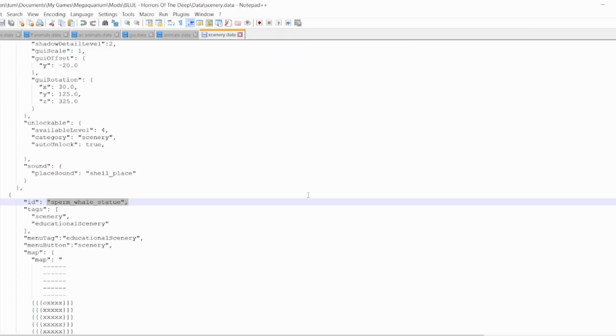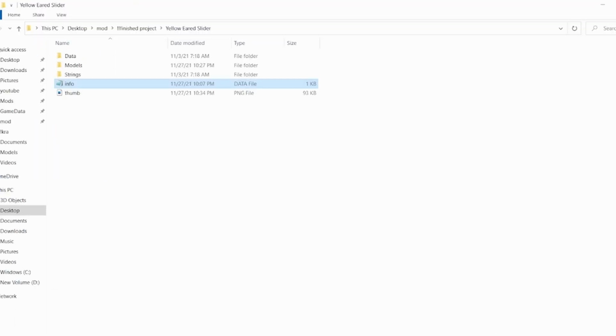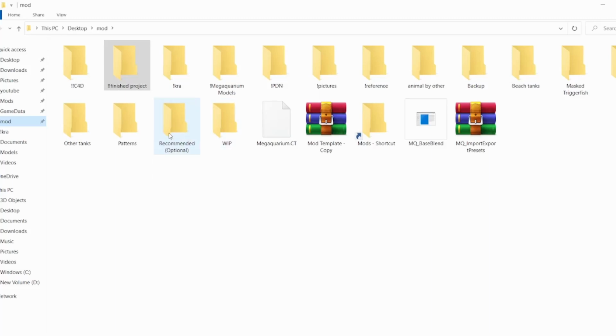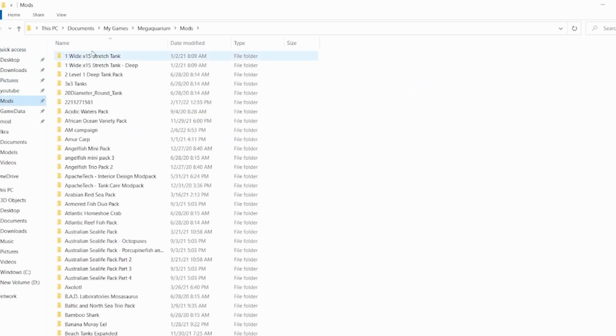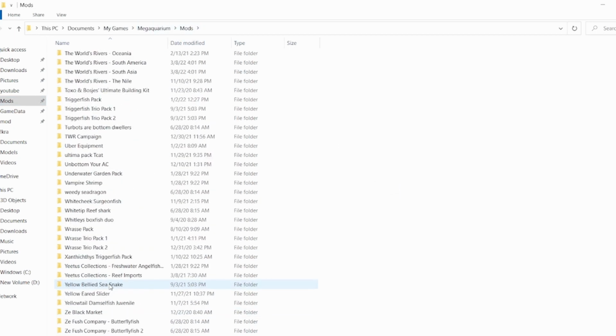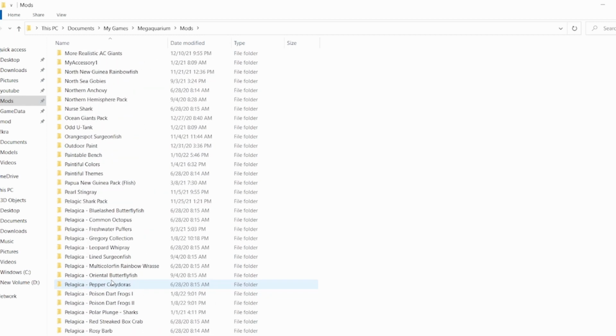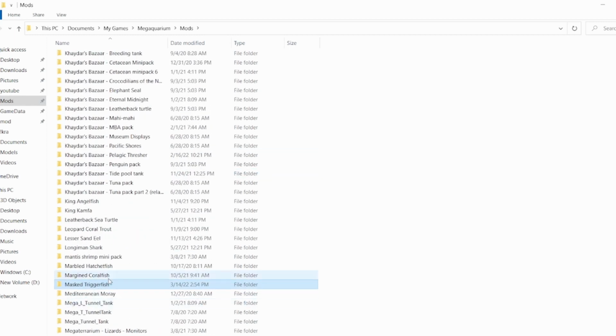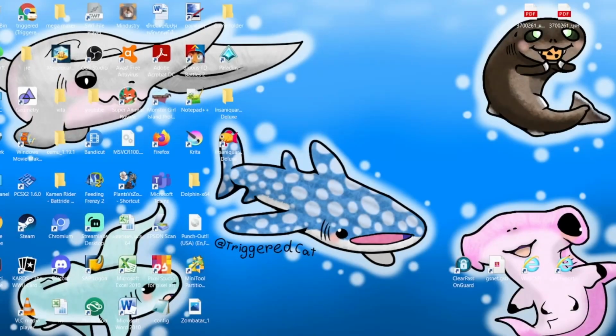Now, the next part is quite a fun part as well. So what we want to do is we want to test the mod first. So get your mods, copy, then you find this, the mods. So you go into your documents, my games, Megaquarium, and go into mods, and you paste your mod in here. And then the mod, in theory, should pop up in game. So let's see, there you go, it is now in here. Let the game load a little bit. So in theory, if nothing is wrong, it should load.